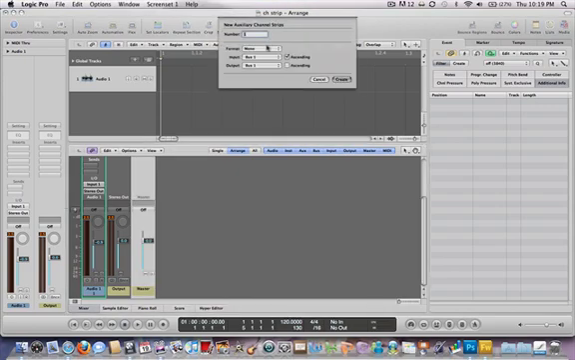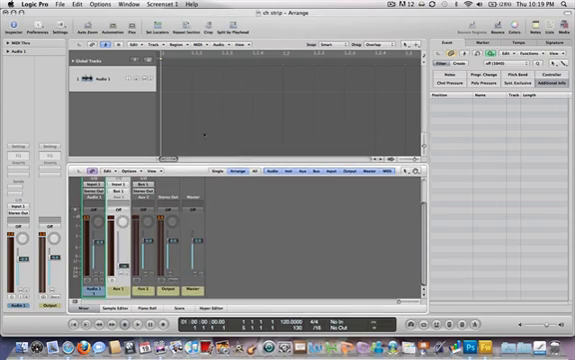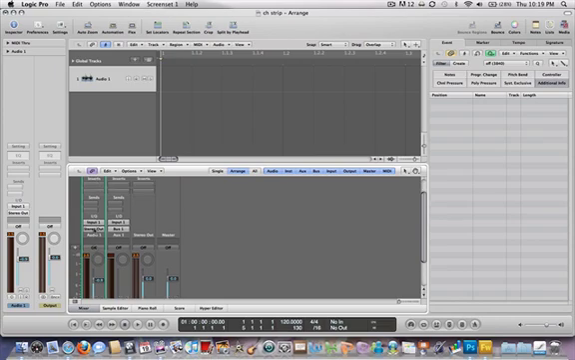Create a new auxiliary track, mono format. Change input to input one, output bus one. Automatically by default, it's going to create another auxiliary track for an input of bus one. Delete that. And now for your mono audio track, change the input to bus one.